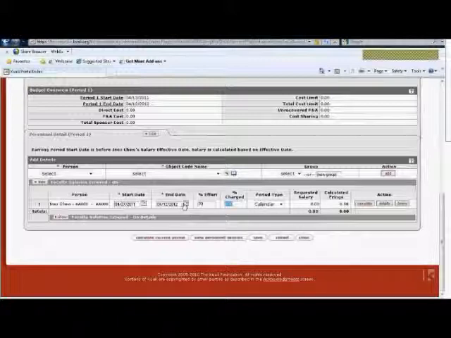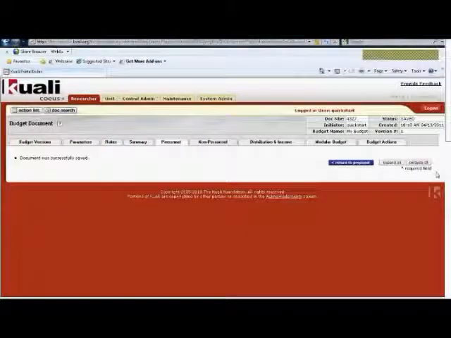What percentage is she going to be charging to this? She's going to be charging 50%. What kind of period is it? It's academic, and we're going to save. Save. We're actually going to see the requested salary.